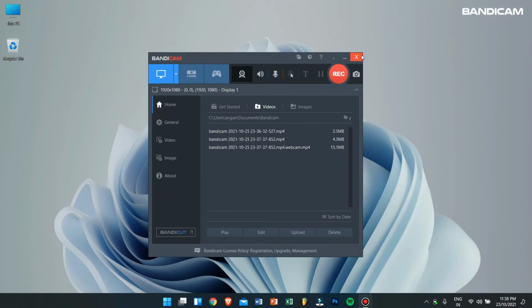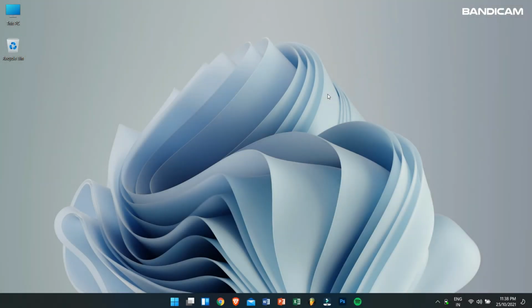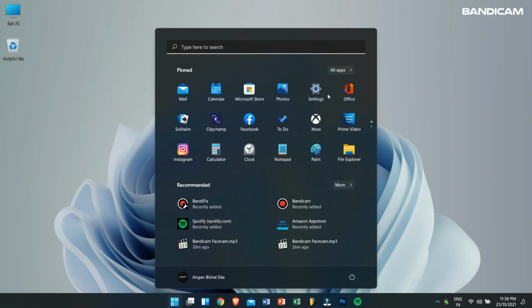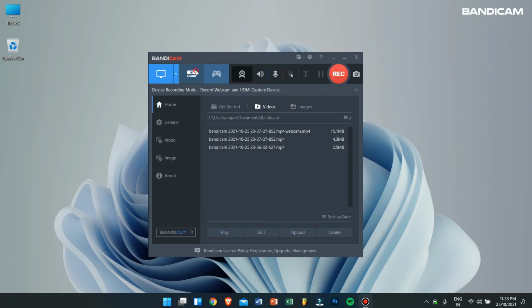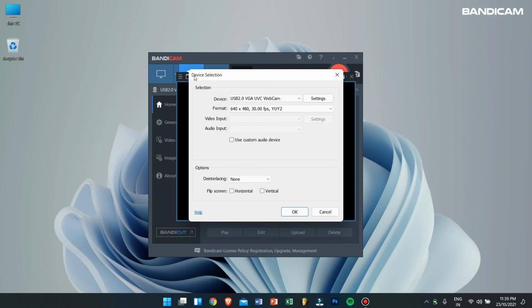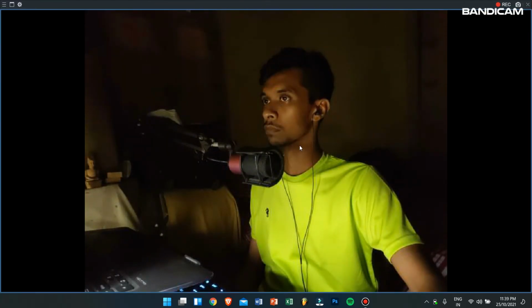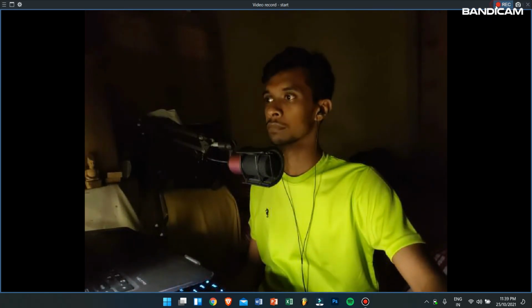Now let's answer the final question, which is how to upload a facecam video to YouTube. But before uploading to YouTube, let's learn how to record facecam video. Open up your Bandicam software and click on the webcam or HDMI icon. Select your webcam and click on OK. To start recording, click on the red record button or press the F12 button on your keyboard.